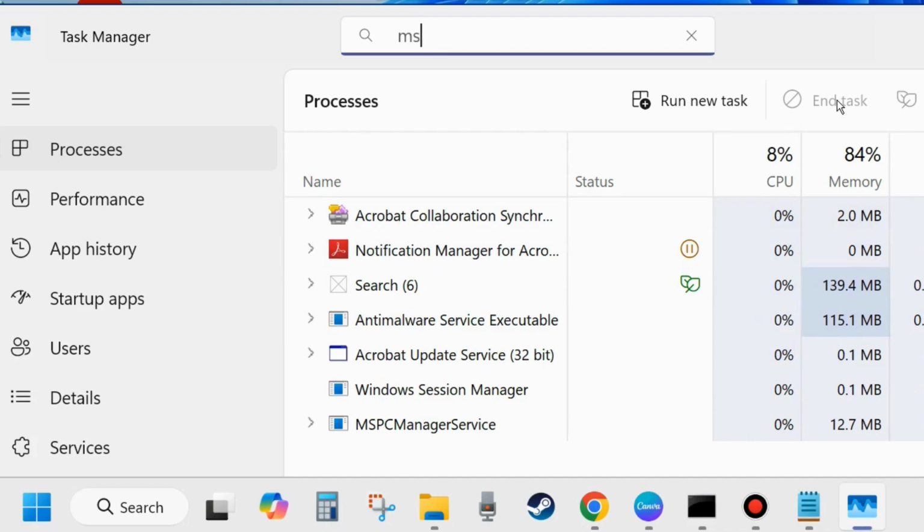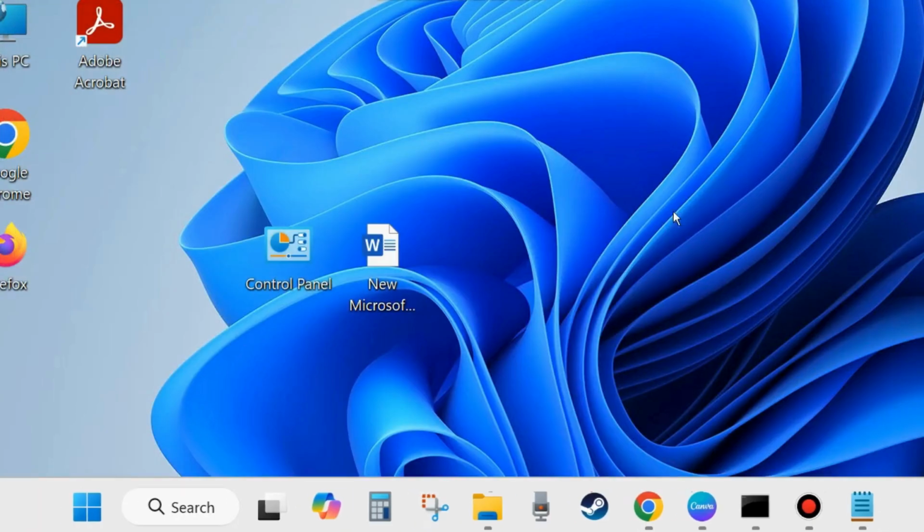And after that, try to launch your Microsoft Word or Excel, Microsoft Office programs and check whether your error is resolved or not. If not, go to the next fixes.